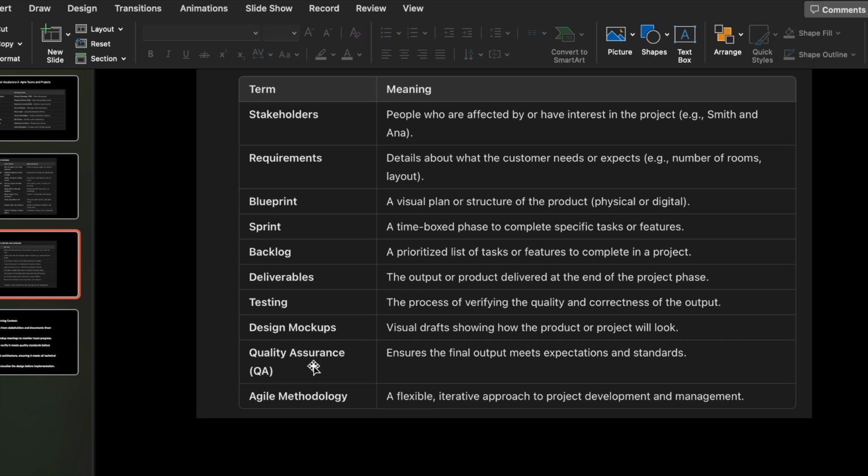So Agile methodology is a flexible, iterative approach, as we discussed here in the sprint, project development and management.